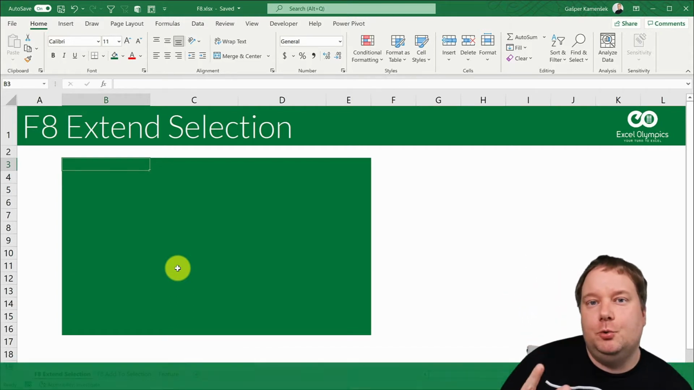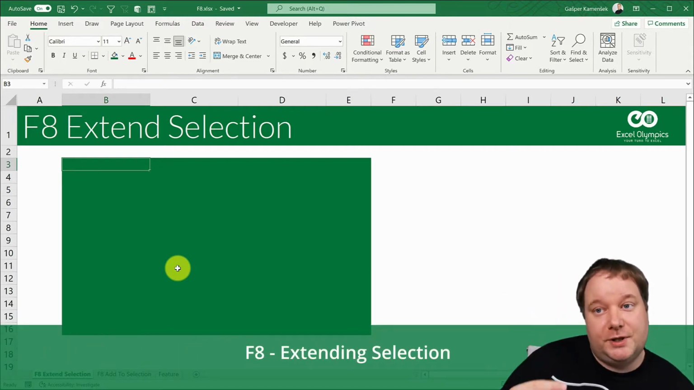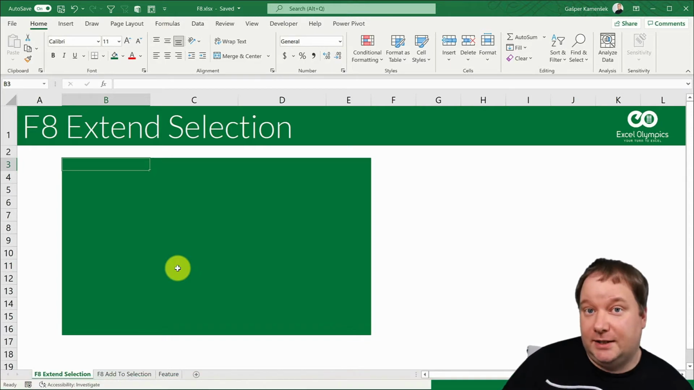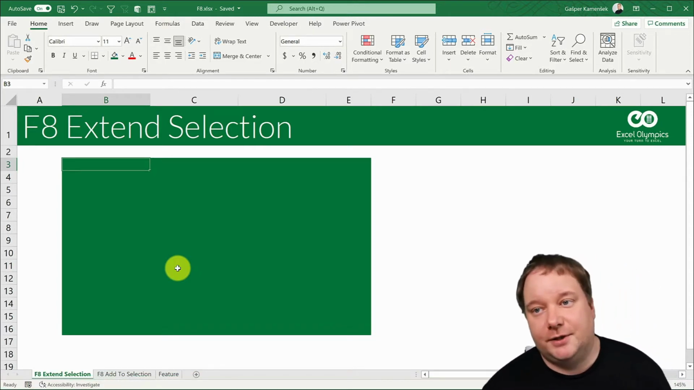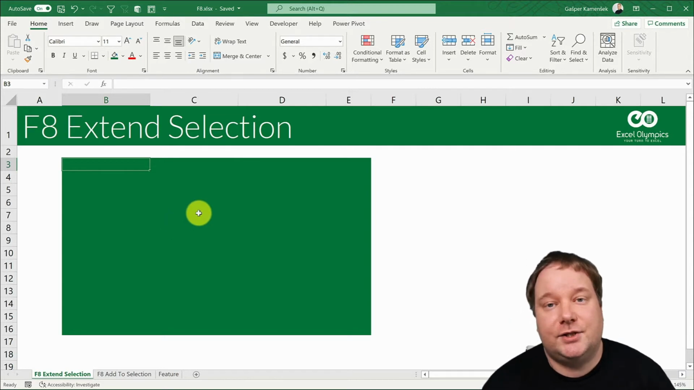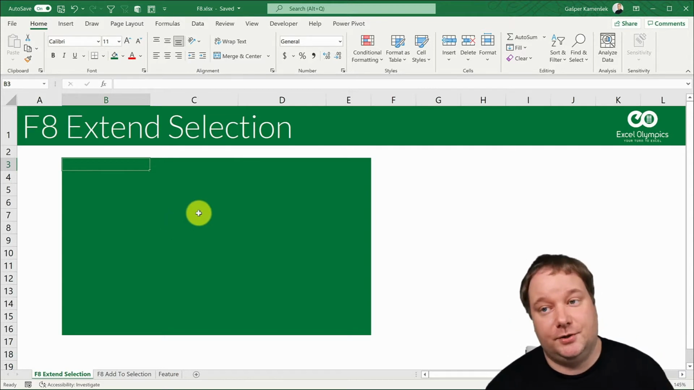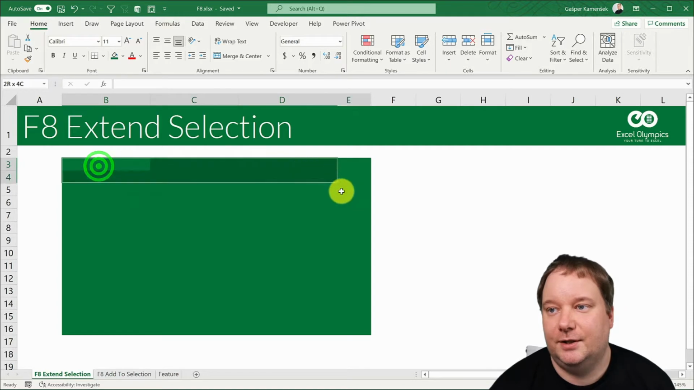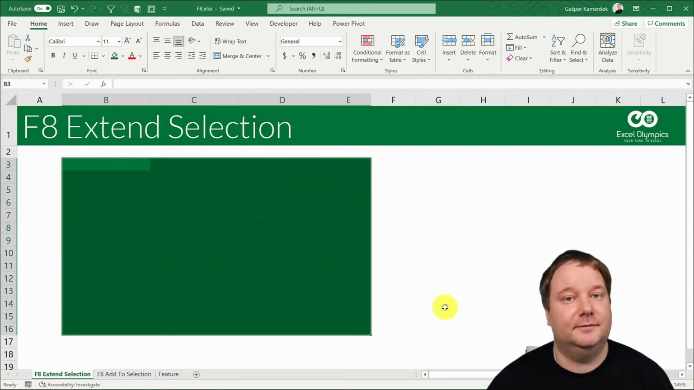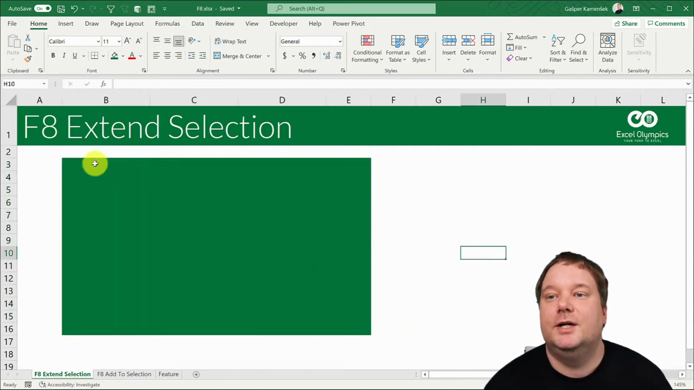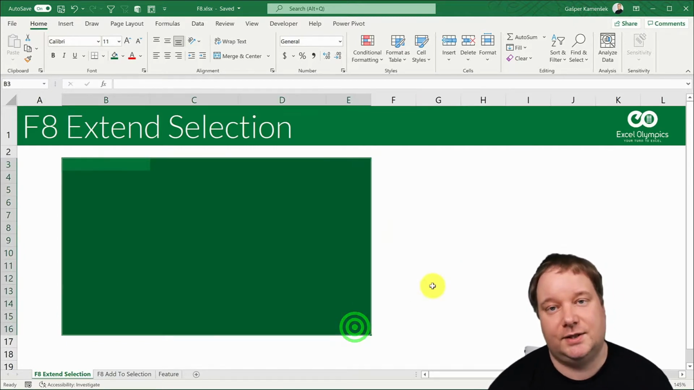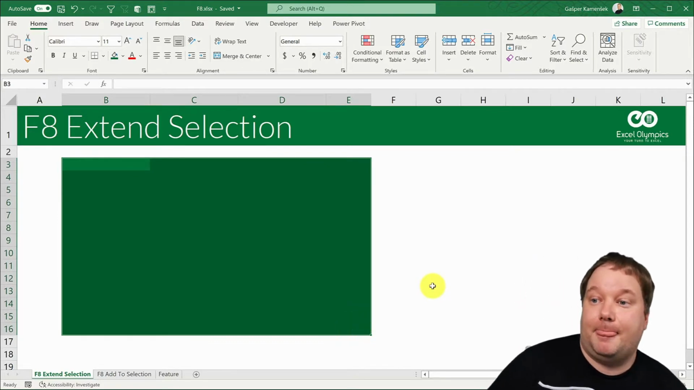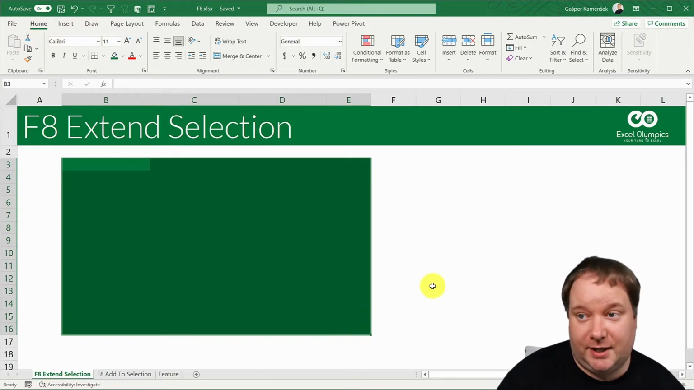So there are only two ways that you can use the F8 key while selecting ranges in Excel. Now, the first one is very simple, and it has to do with selecting continuous ranges. So if you're trying to select this green rectangle of cells in Excel, usually what you would do is you would select the first cell of the range, press the shift key, and select the last cell of the range. Now, there's another way you can do this, and that one is actually brilliant.